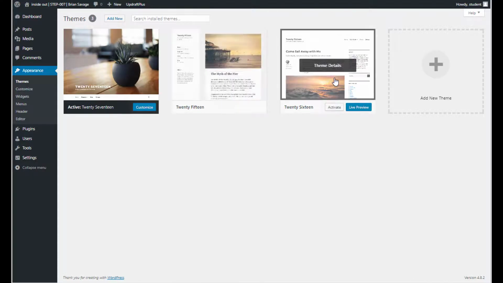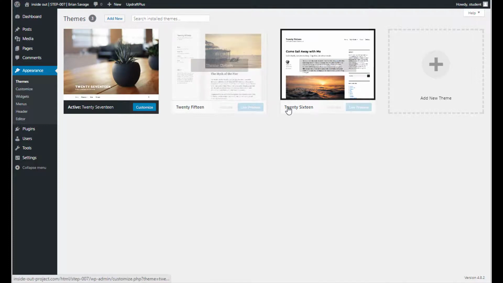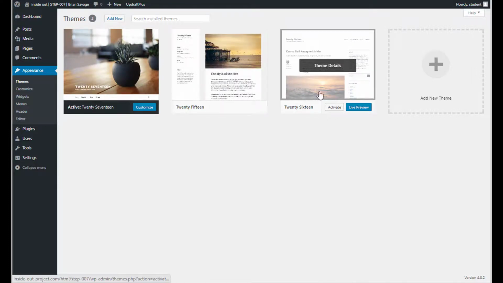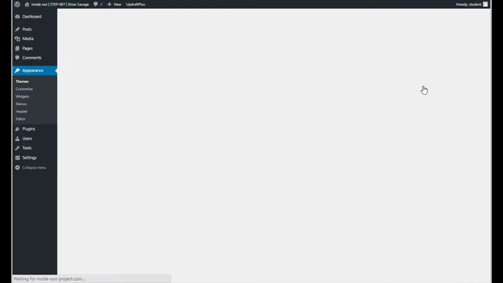These are themes that are available to us but not currently active, and this is the one that we're currently using. We could easily just turn one of these on by clicking activate, and our site would make adjustments and take on the look of that, and we're going to see that happen here in a minute. So let's go ahead and just click on add new theme.